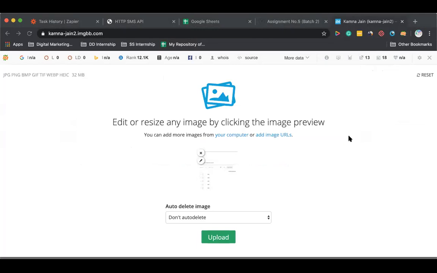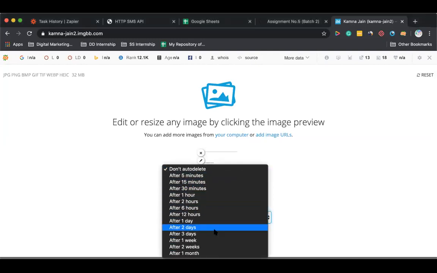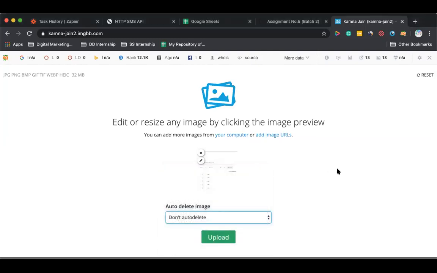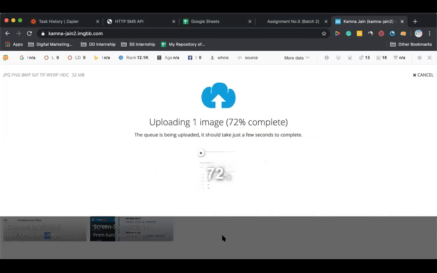And for all those of you who would like to see a trial Zap, what we'll do is once the assignment bit is over, we'll try to create the SMS automation, and there are some credits which I have on my account, and we'll see if you receive the SMS. So if you'd like to see a live Zap, we'll do it in the next bit. But this is what is there for the assignment bit, right? So now you've uploaded the image. Please make sure you don't choose any of this. It should be by default to don't auto delete. Let it be like that and just upload.